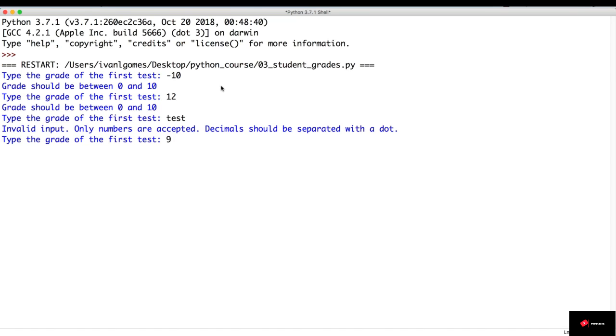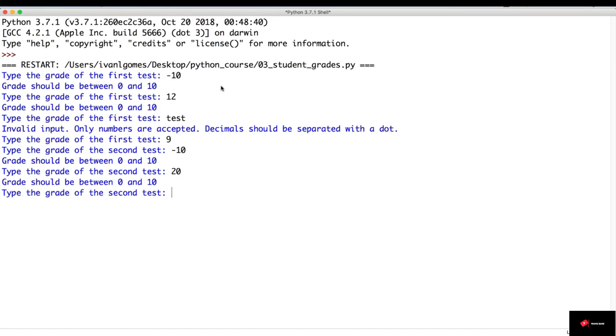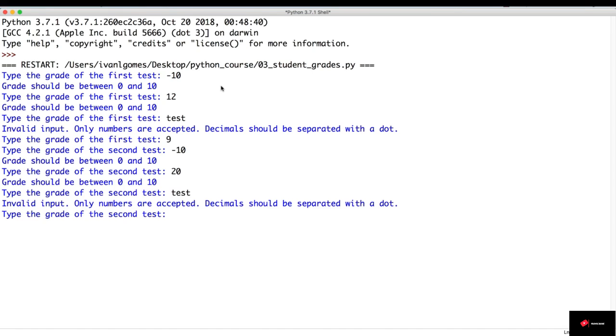So let's try 9. And now it's asking for the grade of the second test. Let's make the same tests. This is working. This is also working. Now let's try the string. Okay, so our validation is working.